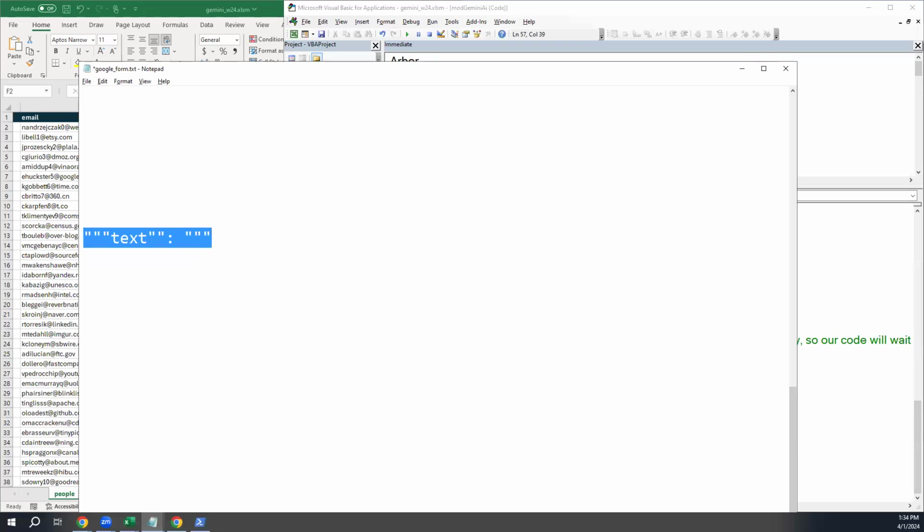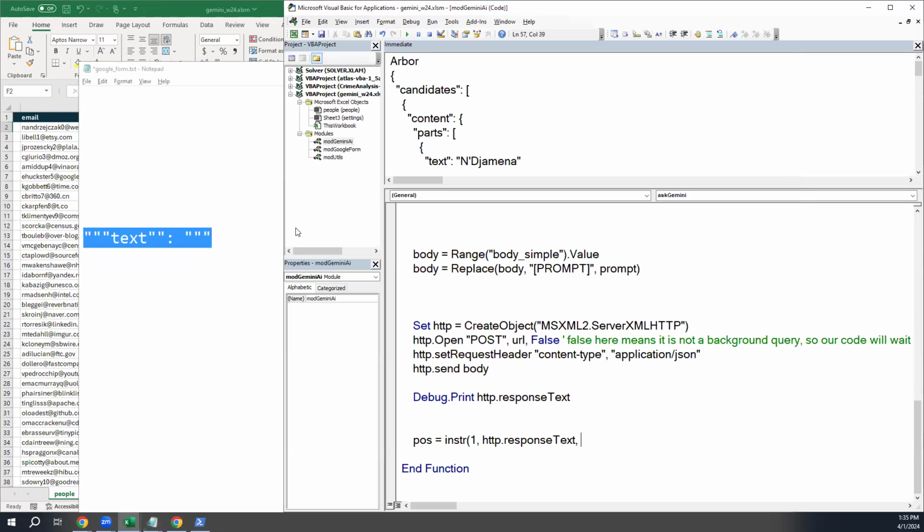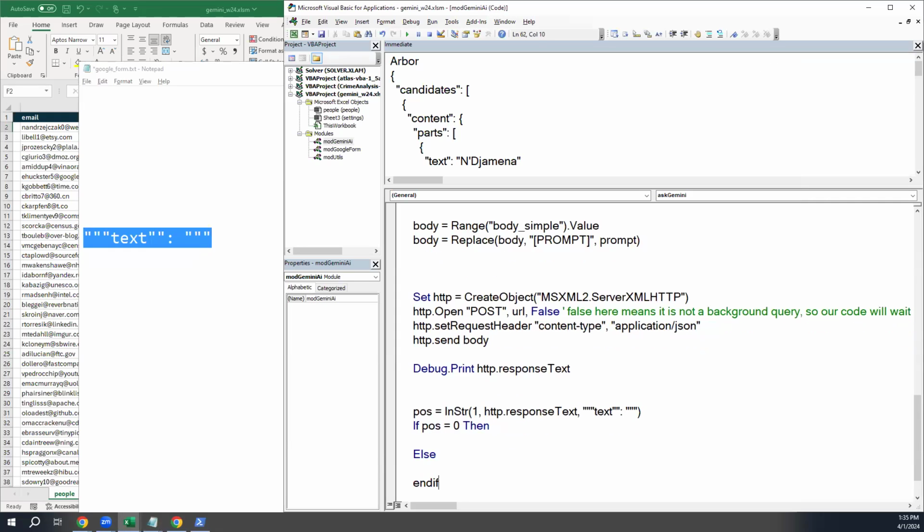That's the string that I'm after. So I'm looking for that string. Now, if my position equals 0, that means it didn't find it. If it did find it, I'm going to do something. It's easy to do what we want to do if it's not there, right?